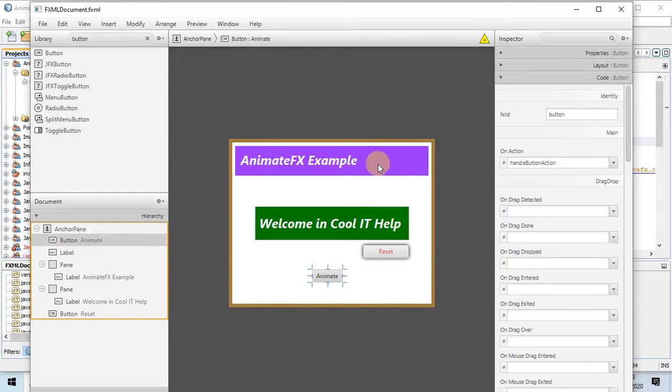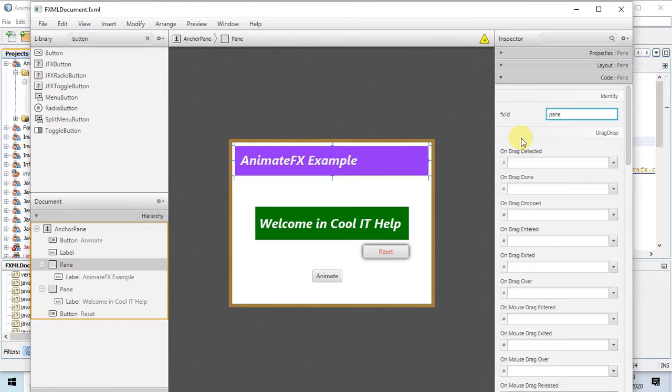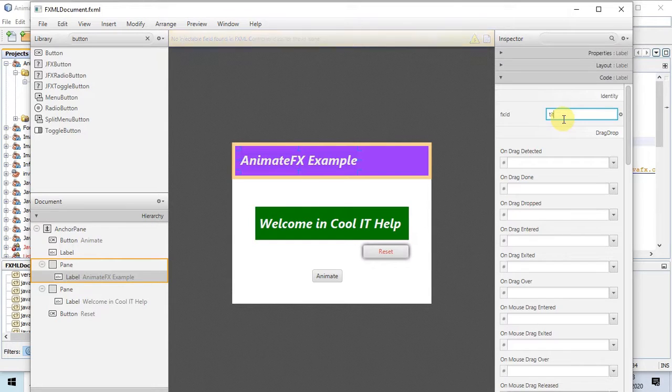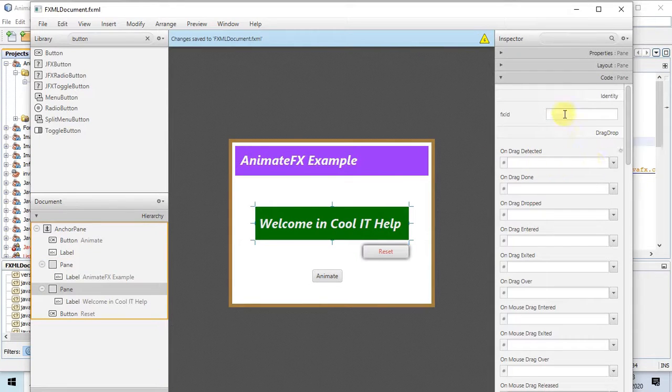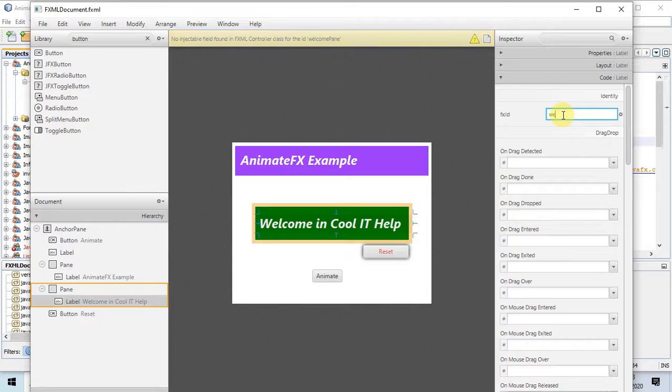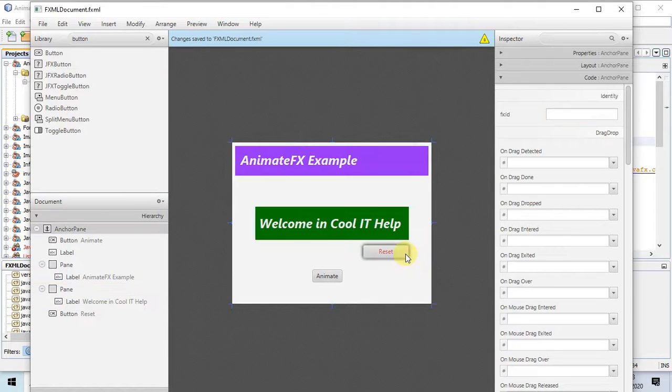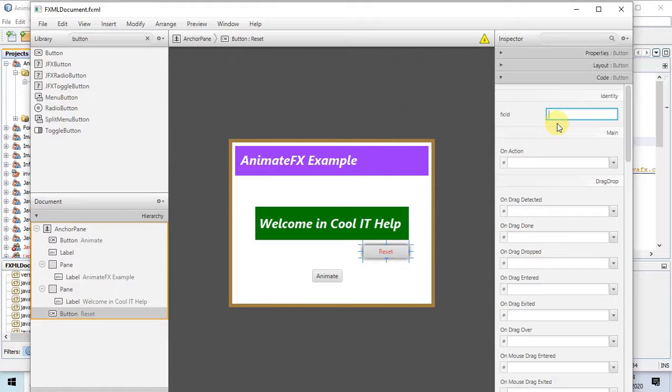To do that, we have to assign some FX ID for each control. First is the pane and the label. I am giving the label the FX ID title, and this is my second pane. I am giving it the FX ID welcome pane, and after that we have the label on it. We will apply the animation effect on all these controls, so we need the FX ID inside the control. And this is the button. I'm assigning it a new FX ID, reset button, and there is the animate button.